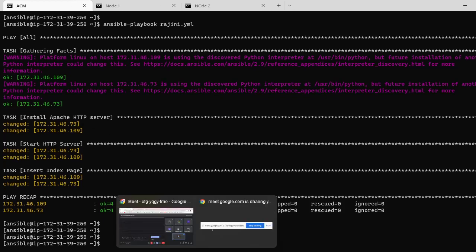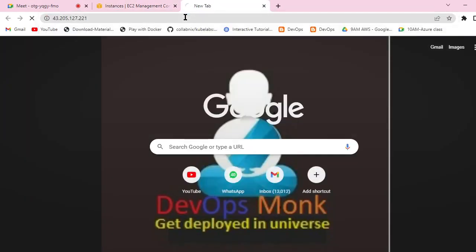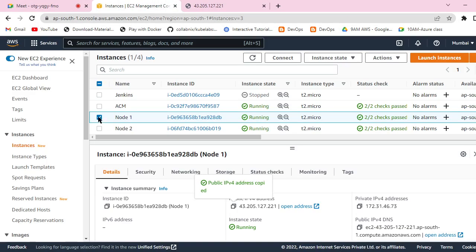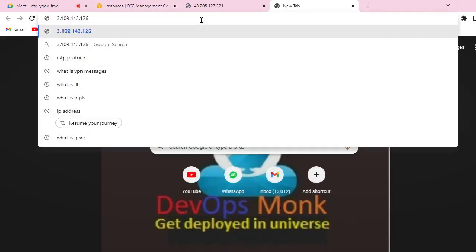Executed. Let me search this public IP address here. See, it is showing welcome to DevOps Moncha. If I search another one also, it will show. See, by writing this kind of playbooks, you can execute on all your client machines.